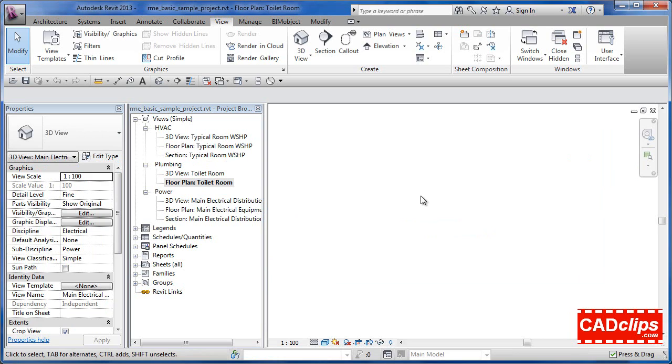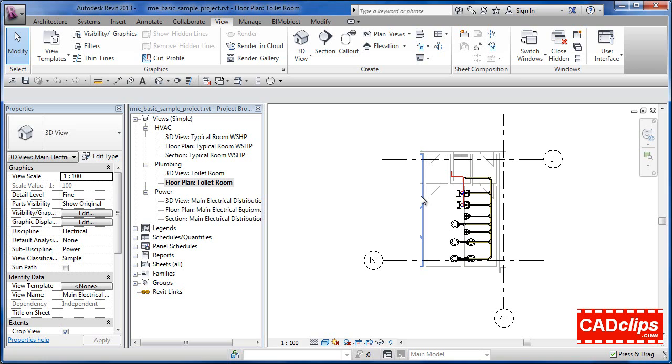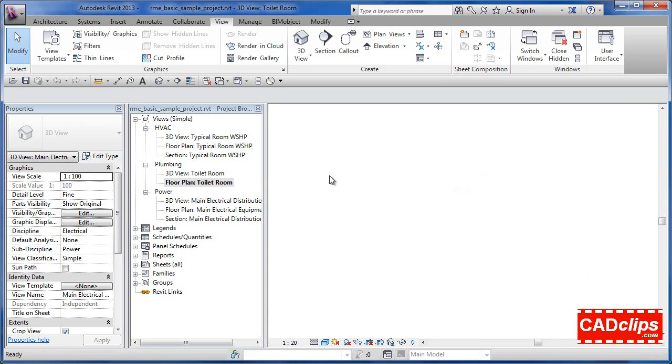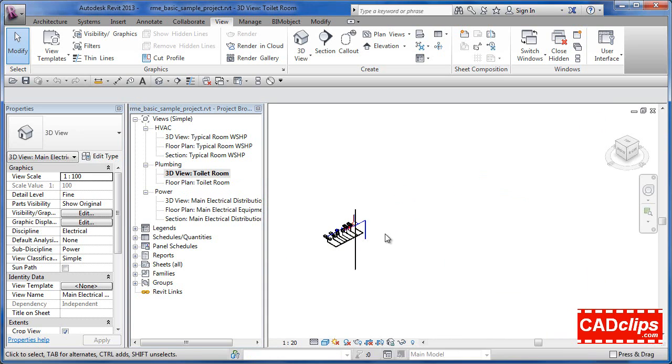Now I don't see anything, so I'm going to do ZA, and Revit's going to do a zoom all. So there we go. There's a good example. Okay, floor plan of the toilets, 3D view of the toilets and urinals. Okay, and again, ZA if I wanted to have a little closer look. Oh, didn't do too much.